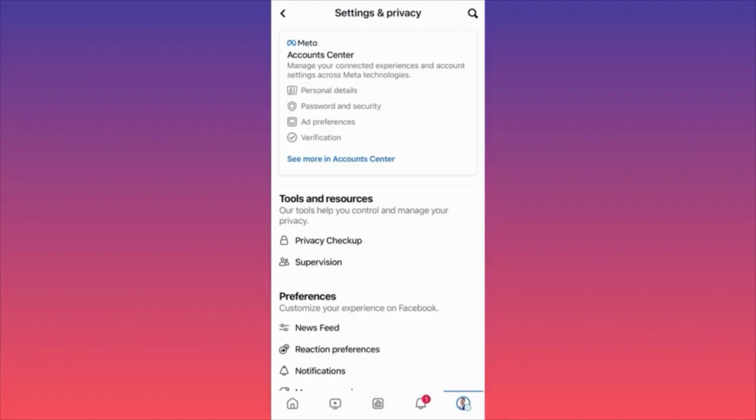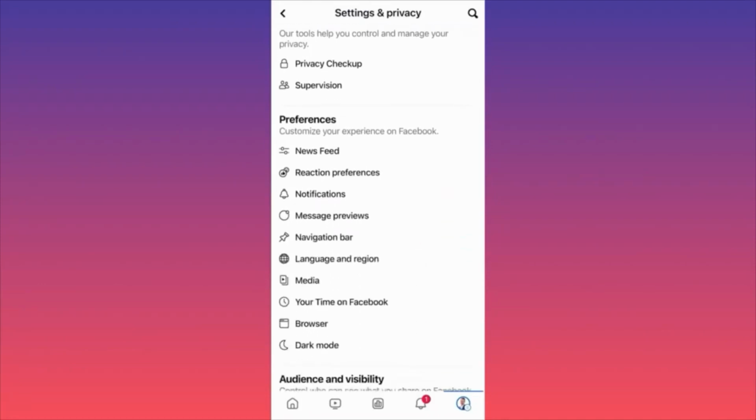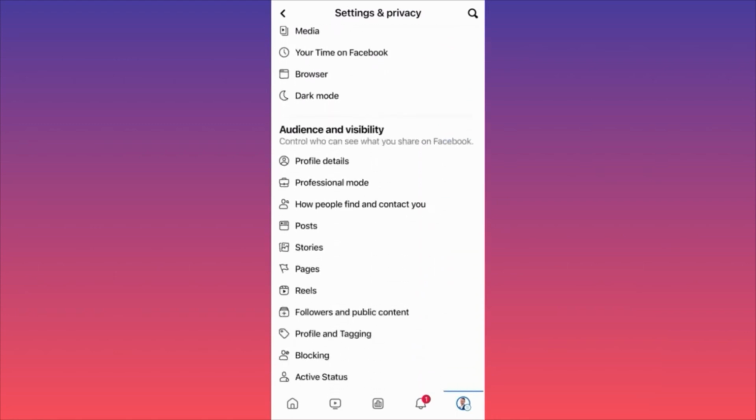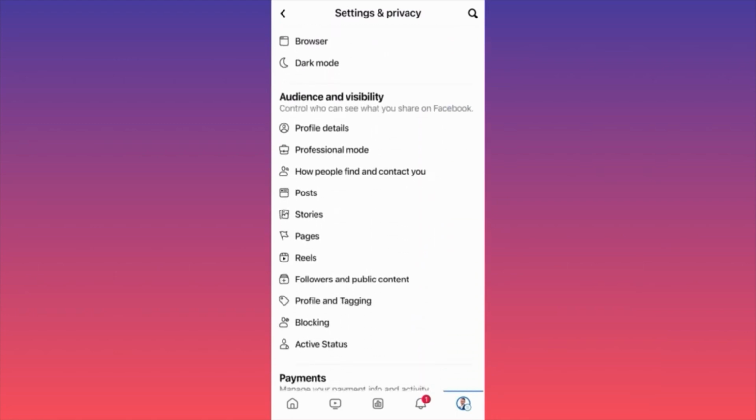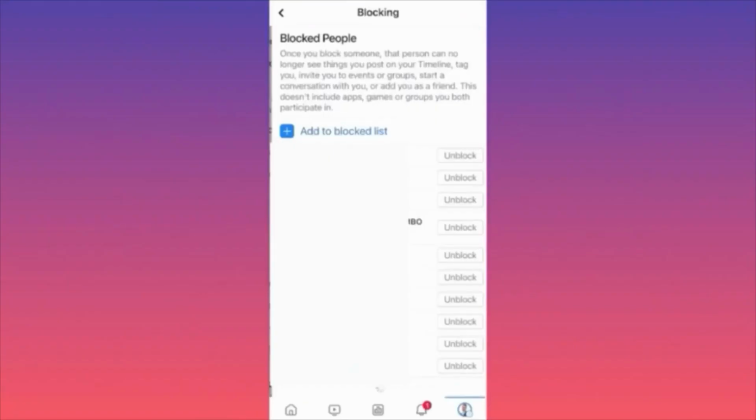What you want to do from now on is to scroll down to the section that is simply related to audience and visibility. The almost second to the last option will be blocking. You click on blocking and here you will find people that you once blocked. And this is very important because you can simply create a brand new list or simply unblock all these people.